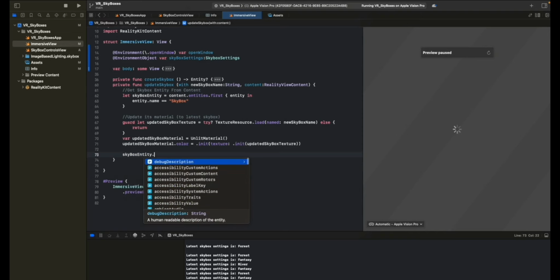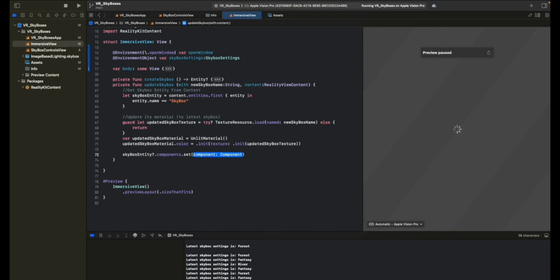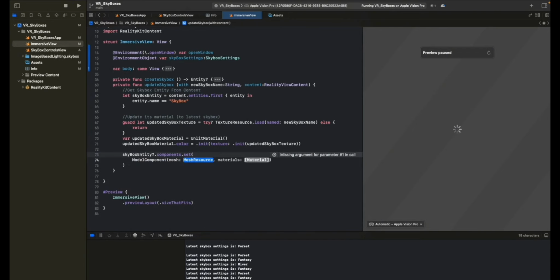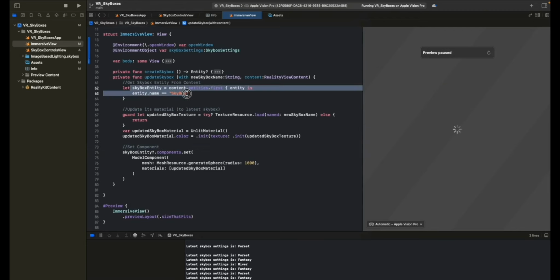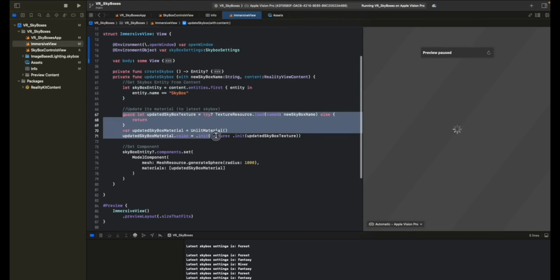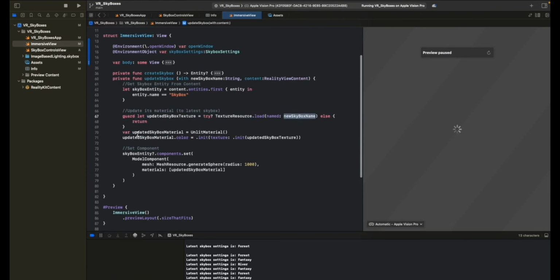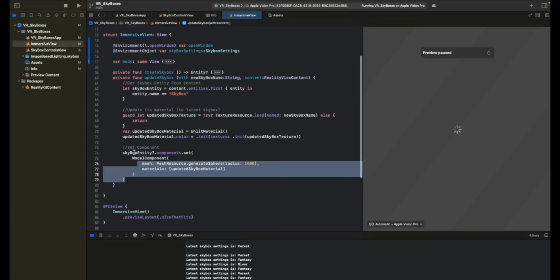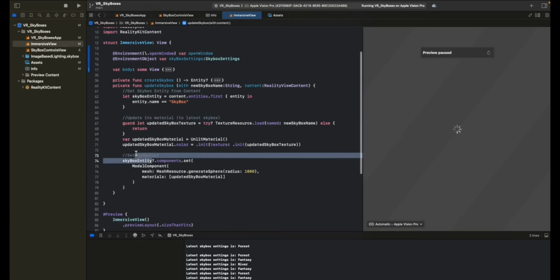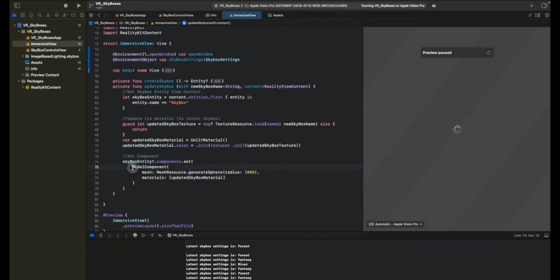We can do skyboxEntity.components, and we can set a new component. And the new component would be, again, a ModelComponent with a mesh and a material. And the mesh would be a large sphere. So MeshResource.generateSphere and a large one. Let's just do it like this so it's a bit clearer. And the material would be the updatedSkyboxMaterial. So here, all we do is get access to the Skybox entity inside the content, and then we update the Skybox material with the latest value of the texture, and then we create a new model component out of this mesh and the updated material, and we set that component to the Skybox entity. So what happens here is the previous model component assigned when we created the entity will be replaced by this updated model component. That's how we update the Skybox.